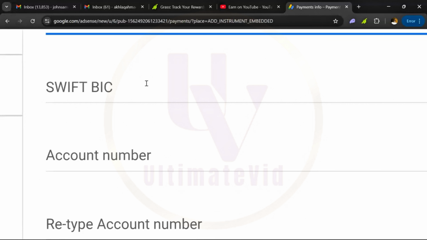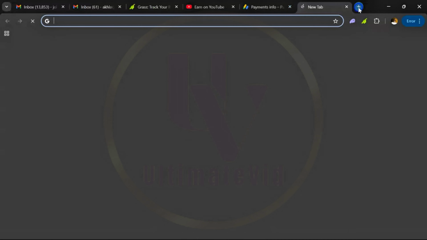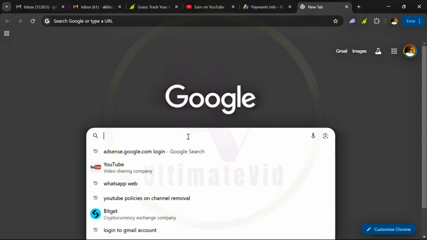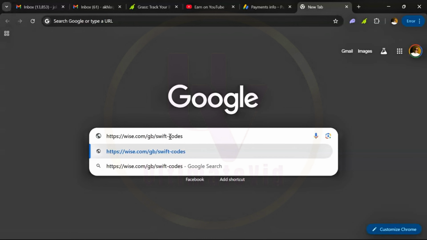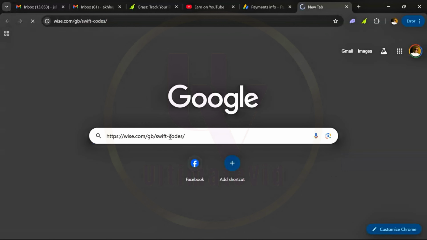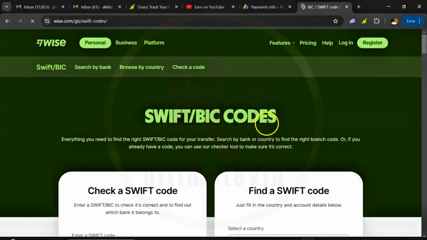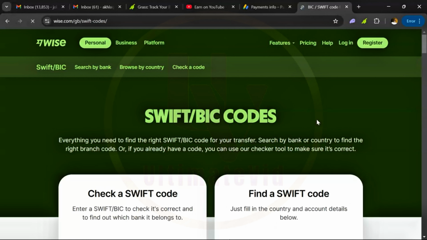Now, for you to get the Swift BIC, there is a link in the description of this video on how you can get it. It's very simple. For the sake of this tutorial, I'm going to carefully type in everything so that you see how it goes. You open another tab this way, and here you type in the Swift BIC codes like this, and then you search. So it brings you right to this interface.